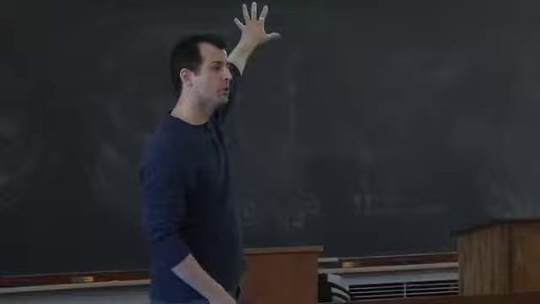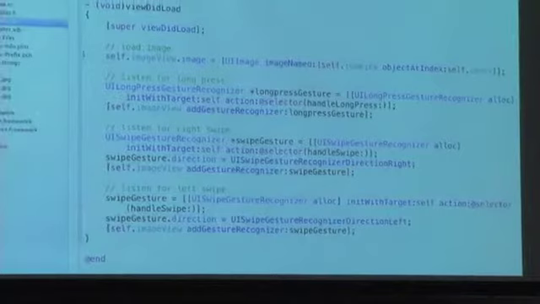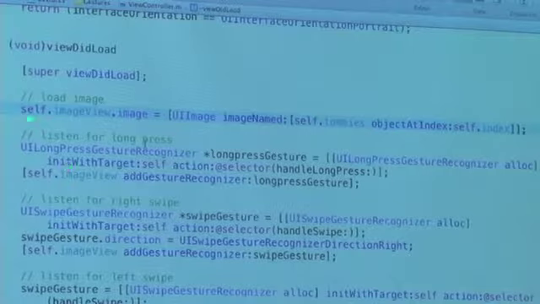So viewDidLoad needs to do a few things here. So on this first line, I'm going to first load whatever the default image is. So here I have self.imageView.image.